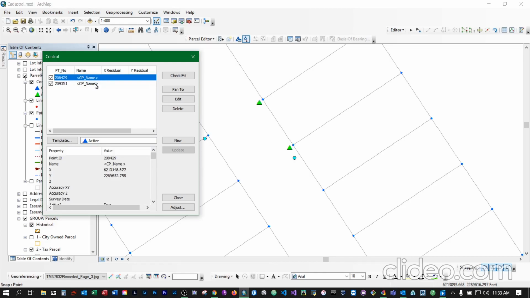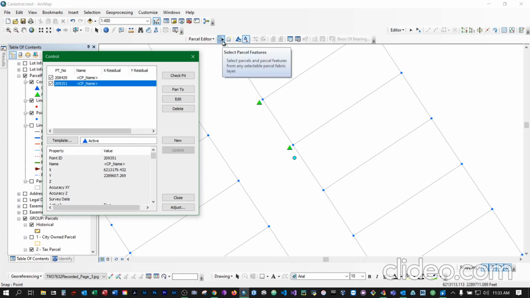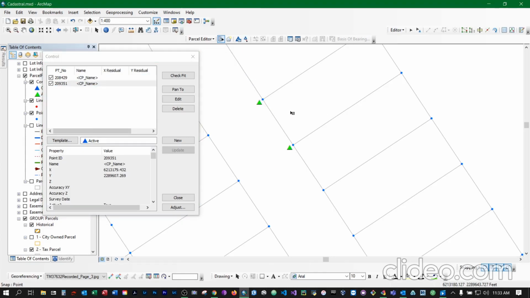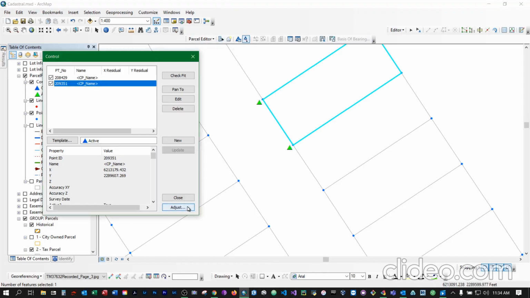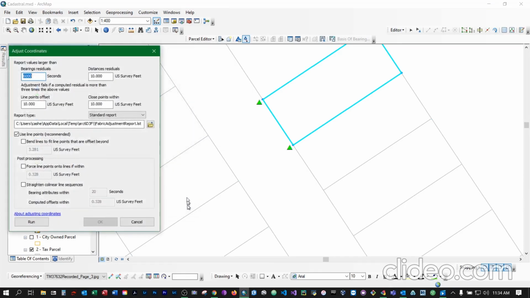So the next thing we want to do is adjust. And we want to adjust this parcel to these points. So we want to go to our parcel editor, selection chip, and select the parcel or parcels that we want to adjust to these new control points, the ground control points. What we'll do is click on adjust down here, or you could go here and click on adjust sometimes. For now, since we have this menu activated, we'll go ahead and click adjust at the bottom.